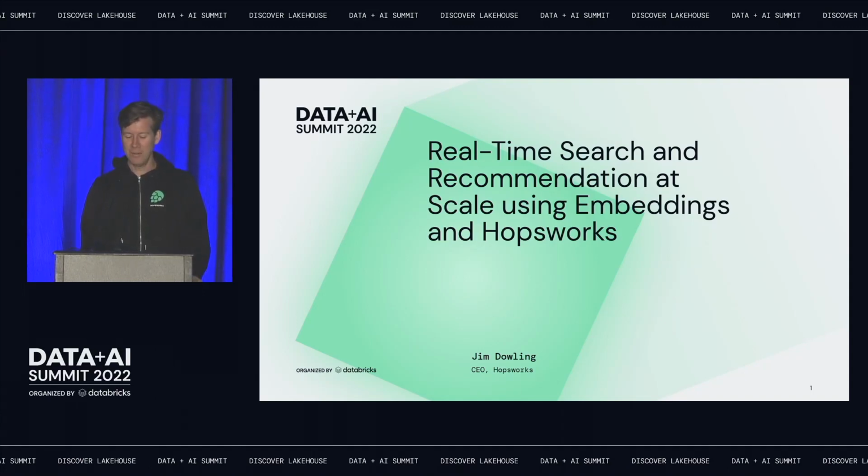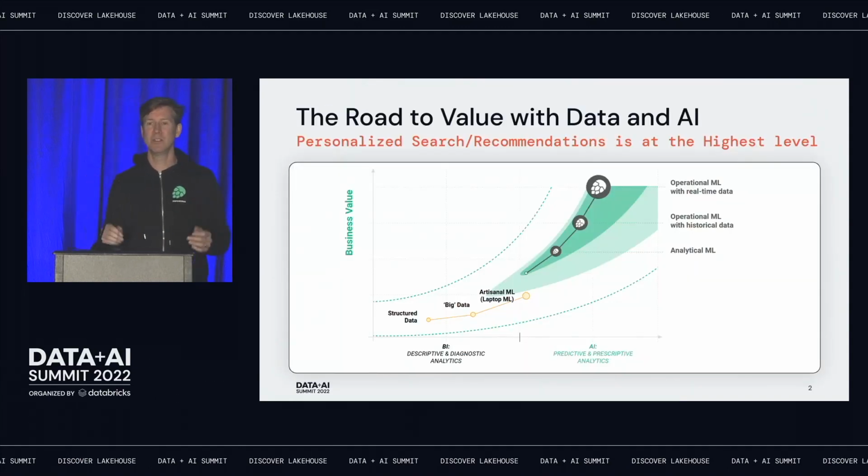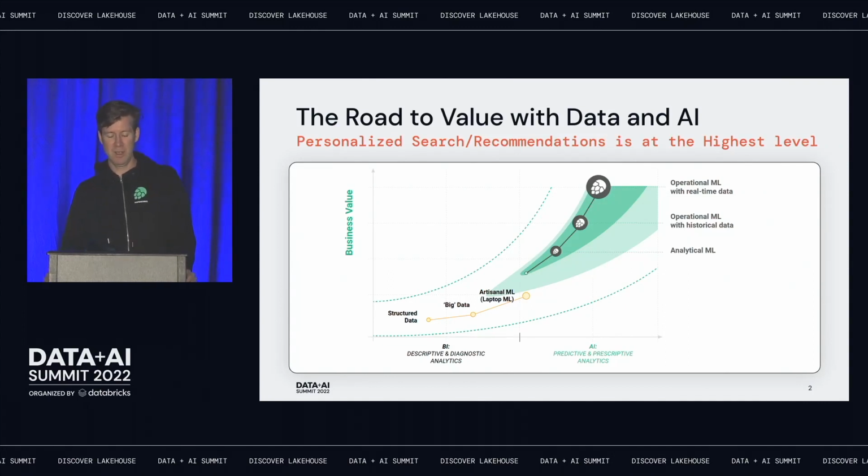Surprising. Okay, I'm gonna talk about personalized search and personalized recommendations, but I'm gonna start by telling you this is a hard problem. When you want to create value with AI, you might first want to get your data house in order. So you probably have a data lake or a data warehouse. You'll do some BI on that data.